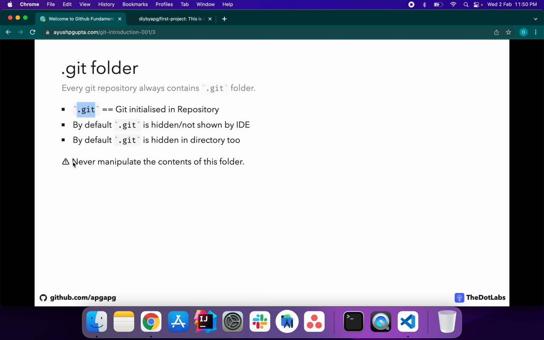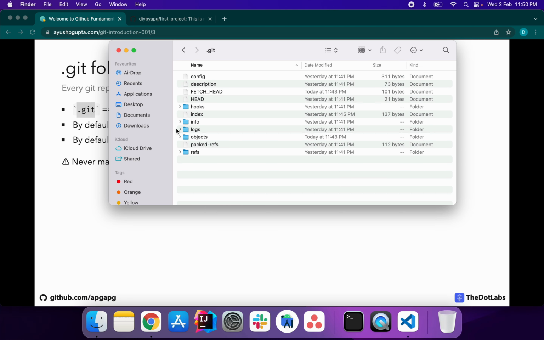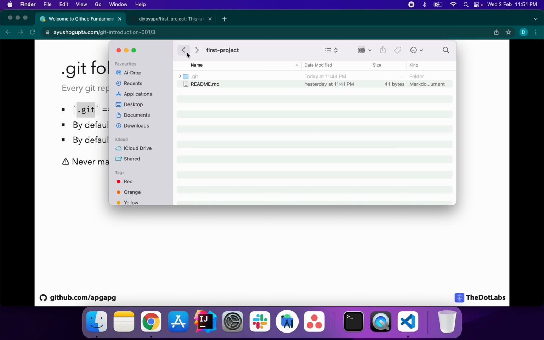there's a word of caution over here. Never manipulate the content of this folder. Okay, so you should not go into this folder and just enter it and look around, as a beginner, of course. But even as an advanced user, you must not directly manipulate the contents. This will make you lose control and give unexpected results. You might mess up the commit history and all that, and you might also lose your work locally. So that's why, let that be as it is. Do not manipulate it.